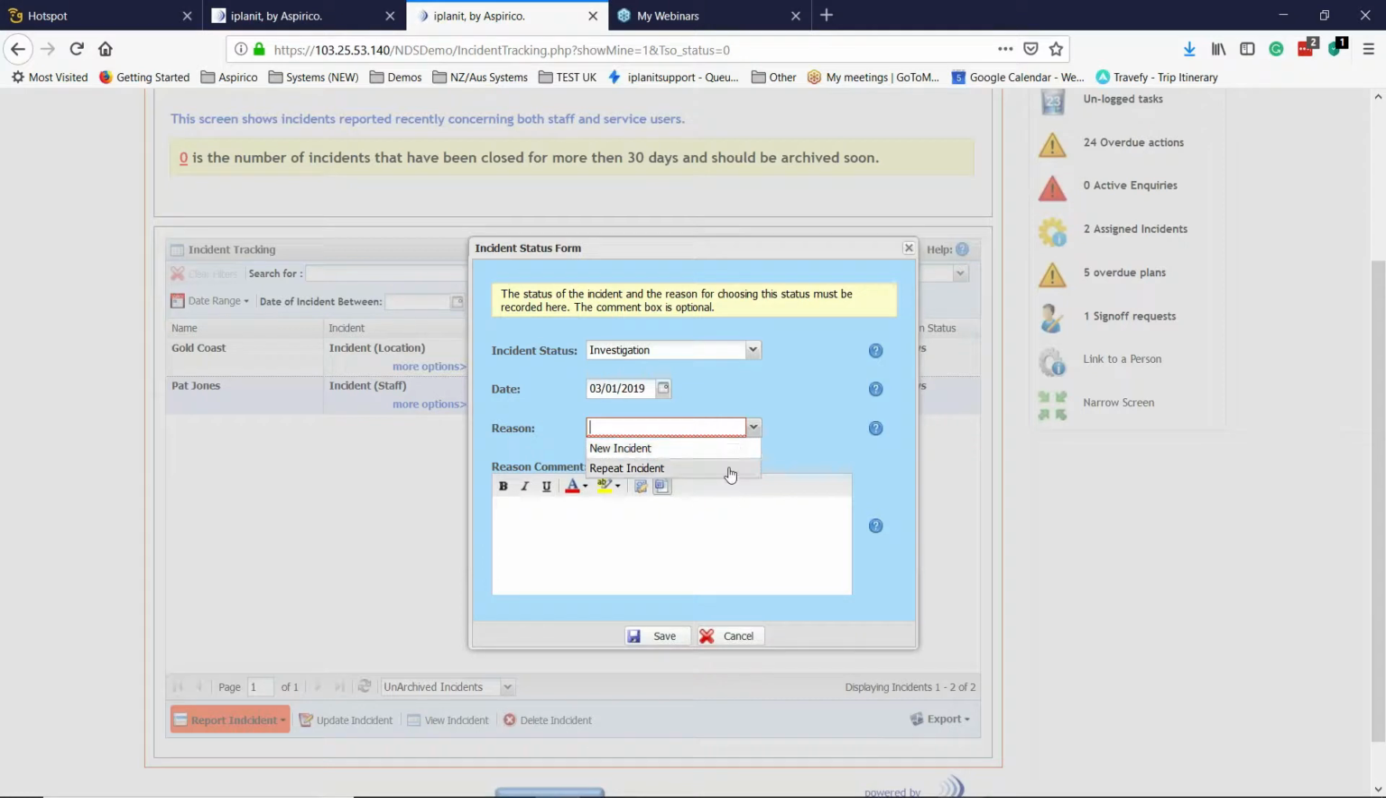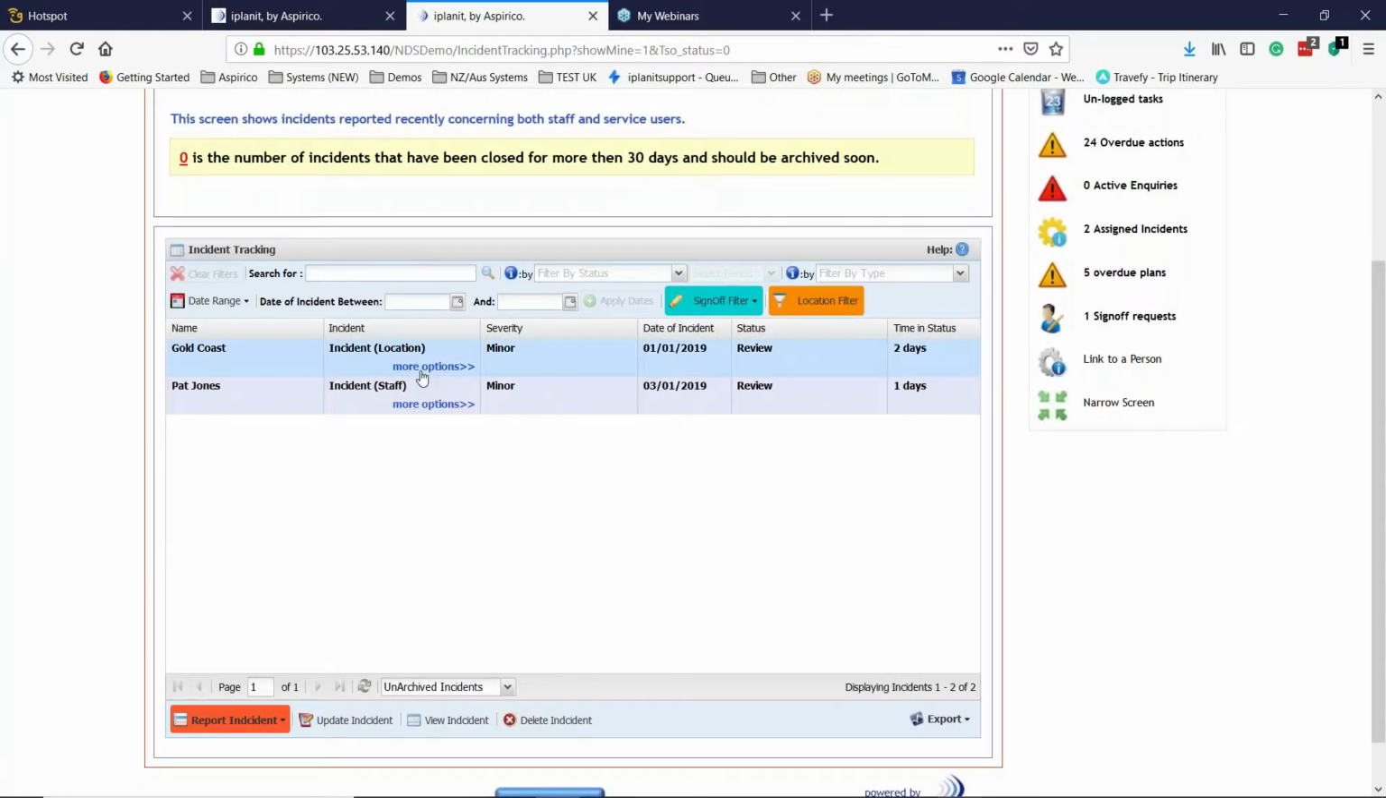And then there's also the reasons. So just like your outcomes in iplanit, you can actually capture the reasons why you're changing the status. Again, that gives you really good analytics and statistics for the future, especially if you want to look back.